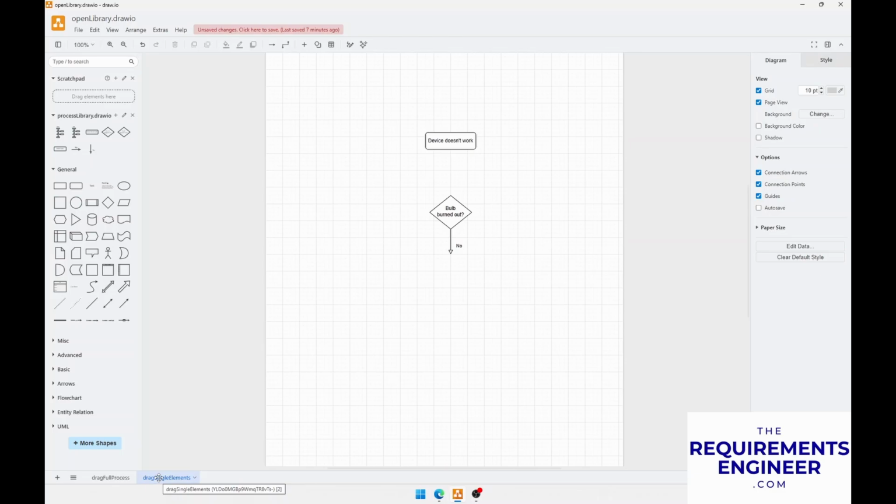Opening a library in Draw.io is a small step with a big effect. It helps me reuse complete process structures. It also helps me reuse single elements. And it keeps my diagrams consistent. So when you already have a saved library, do not rebuild everything manually. Open the library, drag the elements onto the canvas, and create your diagram much faster.